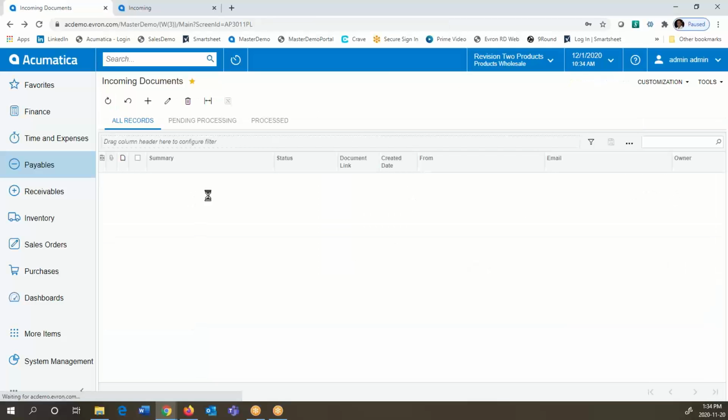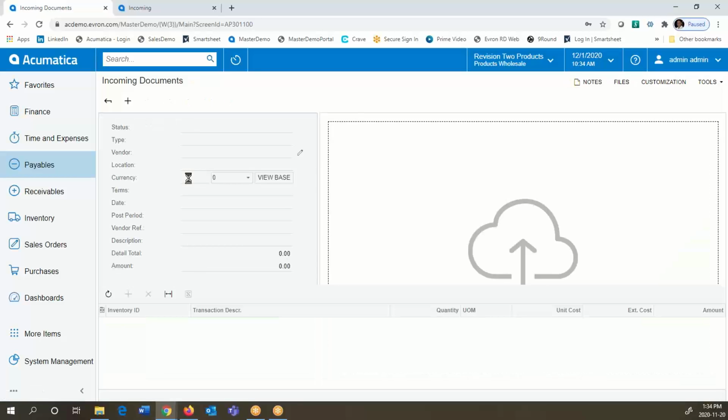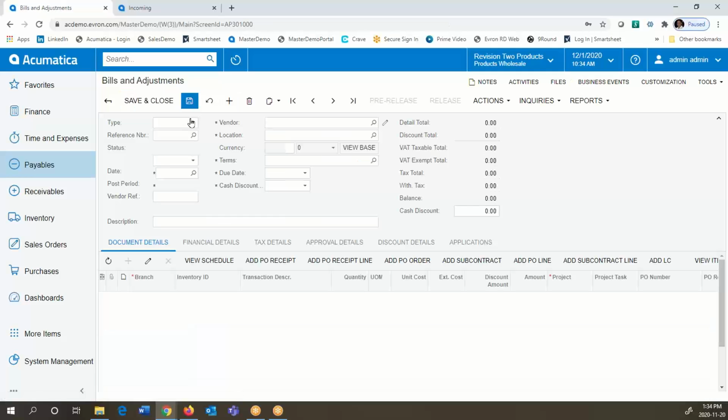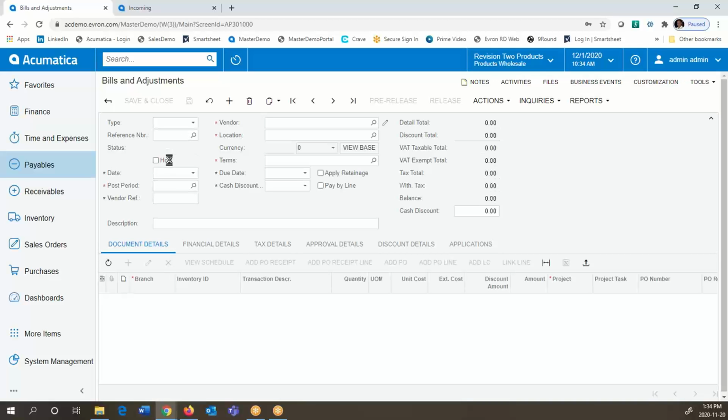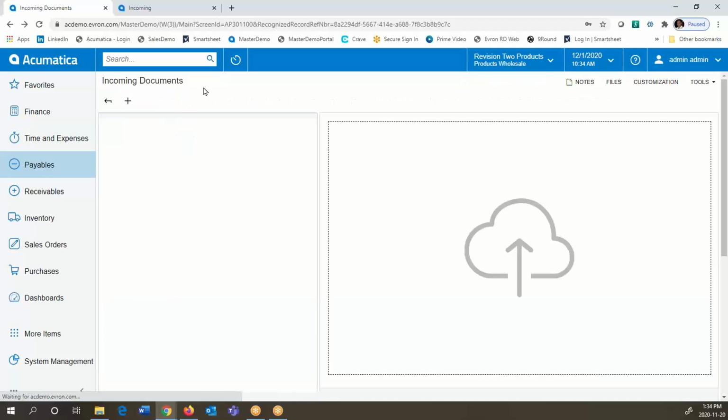And on the next one, we're going to do the same. Choose our vendor, enter the missing word. Again, we're going to take this one off of hold and save it.